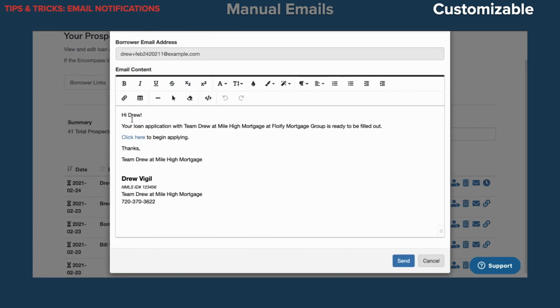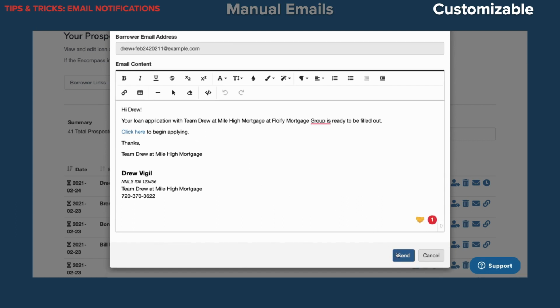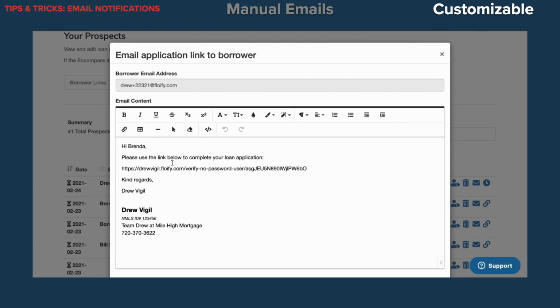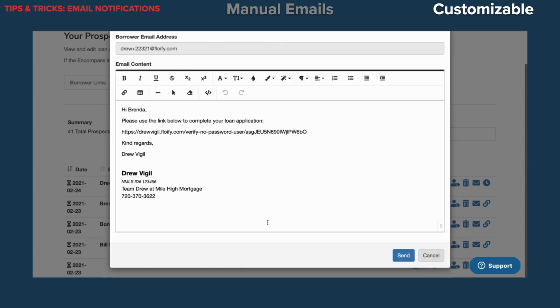And here's the email. Again, it's a nice simple email. Your loan application is ready to be filled out. It's going to provide the borrower with a link, and then they can click that link and continue on to their application. So this is good if you ever are taking information from the borrower and you want to go ahead and plug some of that in for them. You do have that ability. And then of course, if you want to go ahead and resend the email, you can resend this with the chain link there as well.